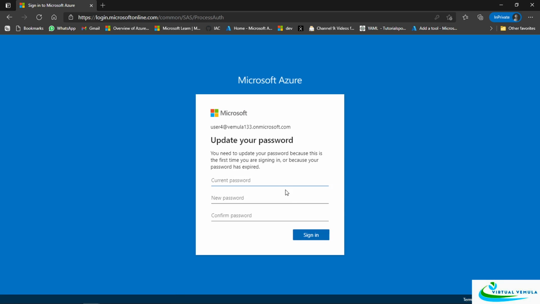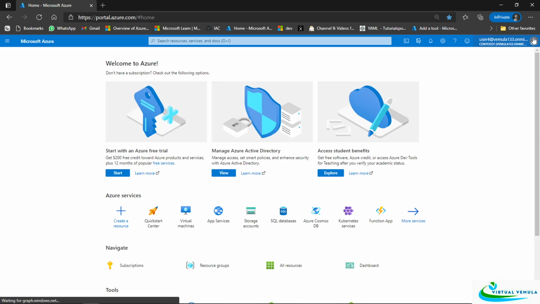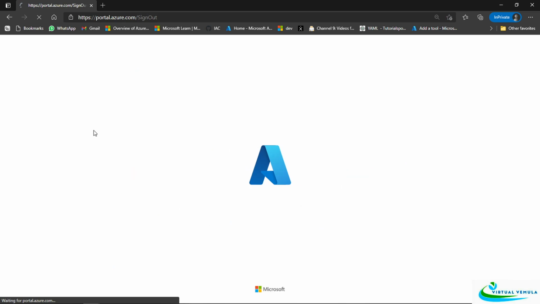Now remember, we enforced this, isn't it? We enforced this. Otherwise, for a user it's optional. I'm resetting this password because we are logging in for the first time, right? So right, here we are in. So let me log out with this user, user 4, and sign in again.